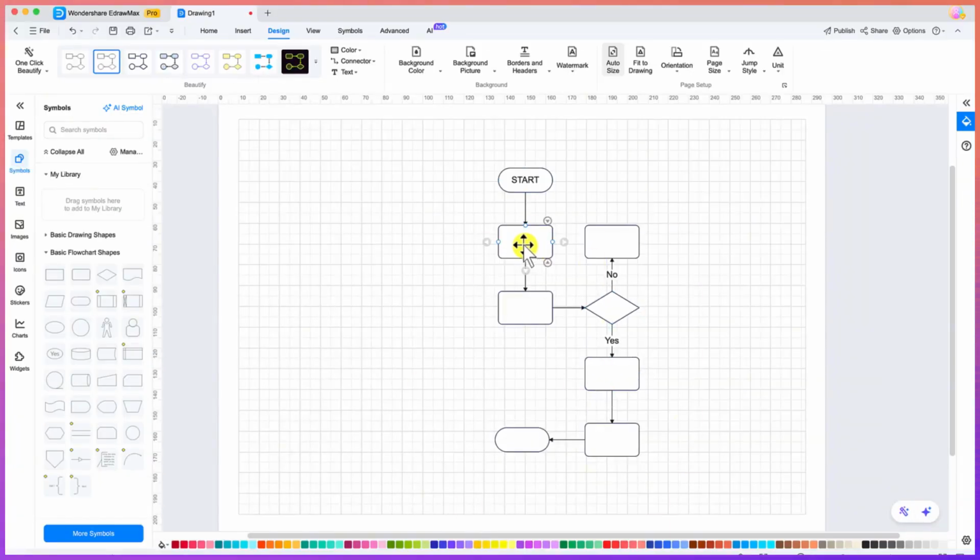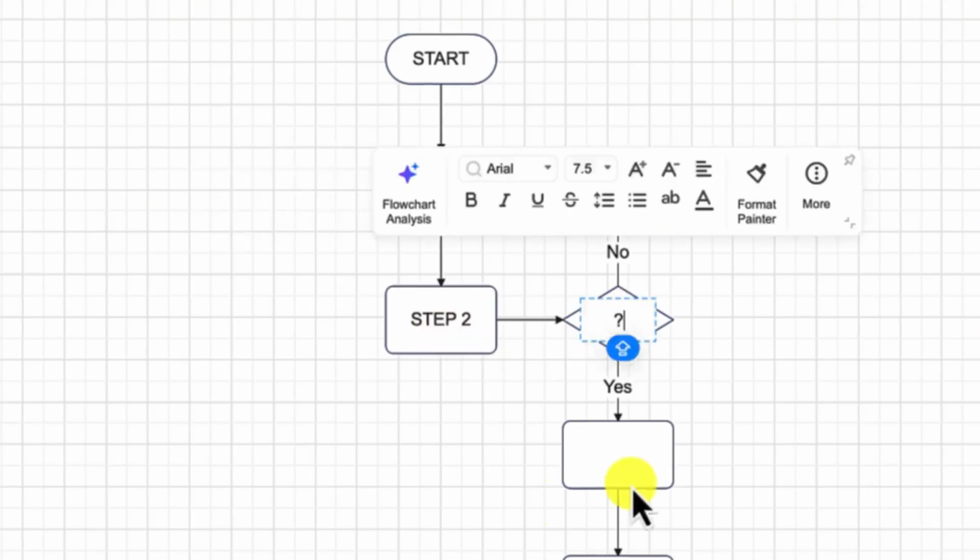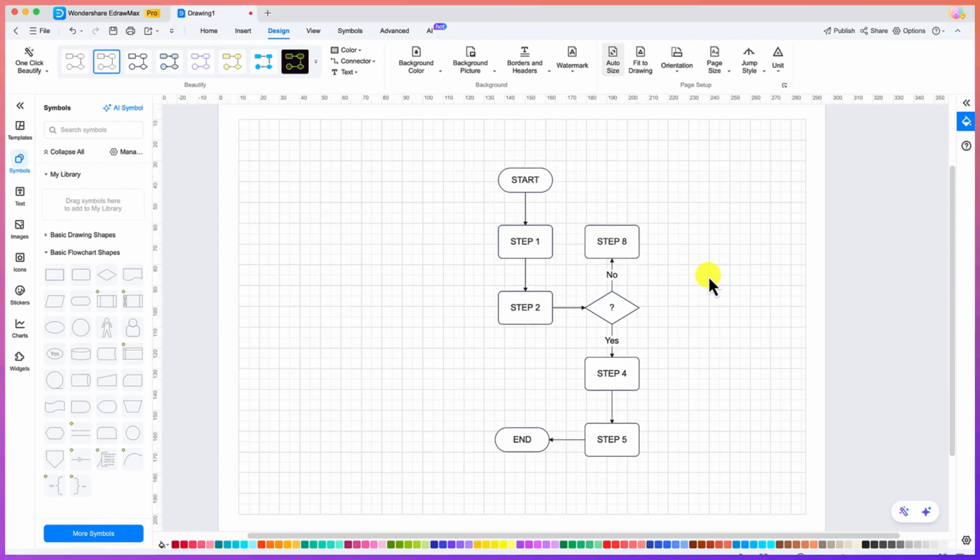So you can put in the details. For example, this is step 1. All right, so let's say this is how the whole thing is. This is a simple chart that we just created.